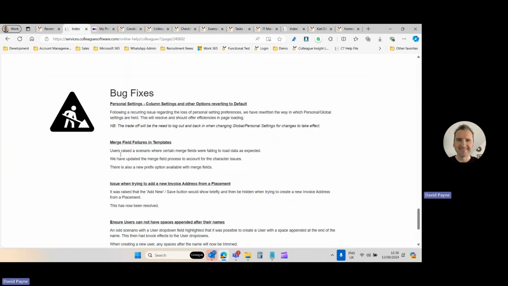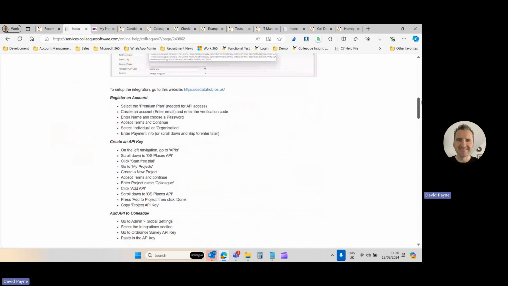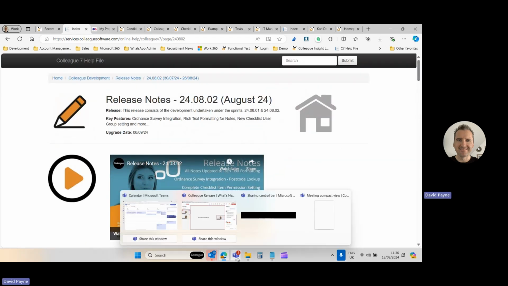Other than that, it's obviously just other bug fixing that's been done, which is just standard with any software development. So that's the functionality of the build.